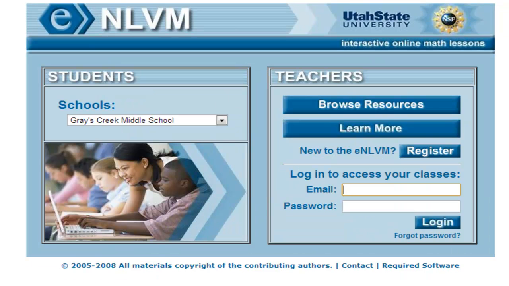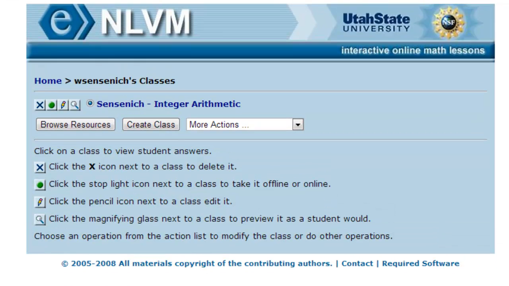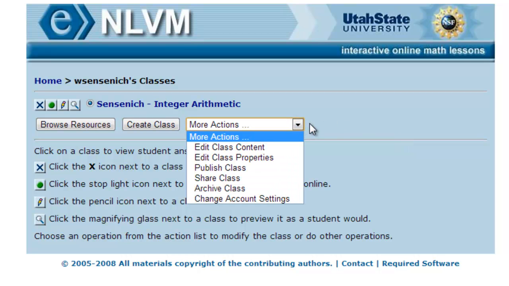When you are at the main page, you will log into your class by entering in your email and your password and click Login. This is your main page, which will list the courses that you have available. Notice at the bottom there is a list of all the different options for the icons. You can browse the resources, create additional classes, as well as a few other options.